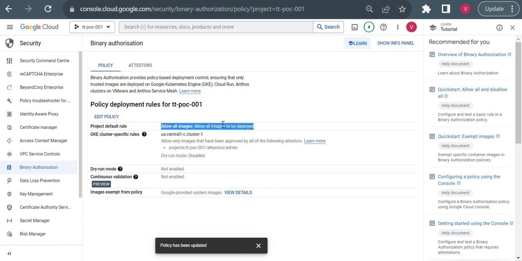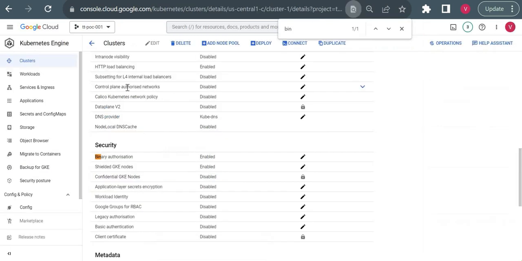So this is a default rule that it will allow all images, and this is our GKE cluster specific rule for our cluster 1, which will allow only approved images from the below attester. Now how to approve images? Let me first show you what will happen if I try to deploy the same container image on my same cluster. It should fail because now we have binary authorization enabled, and it should not allow deploying unsigned images, and the deployment should fail.